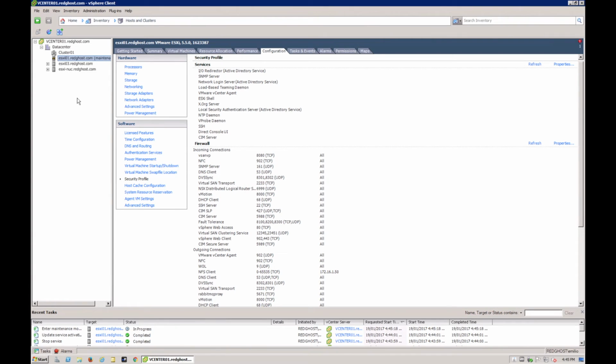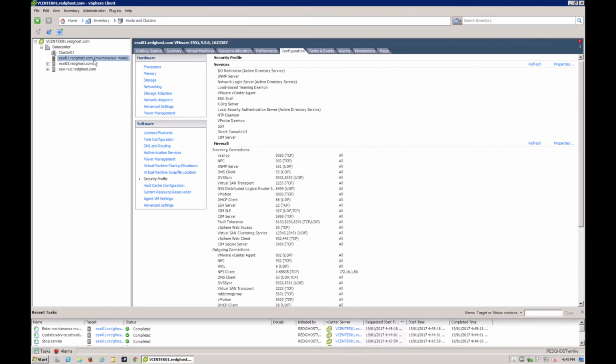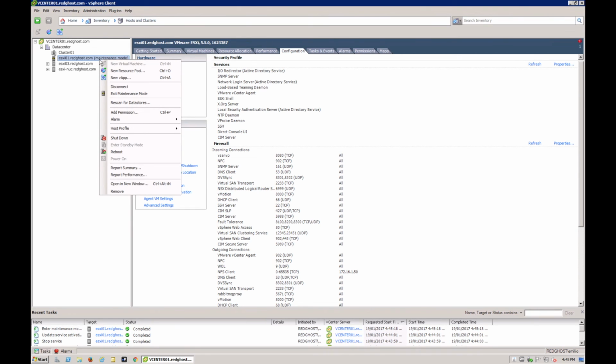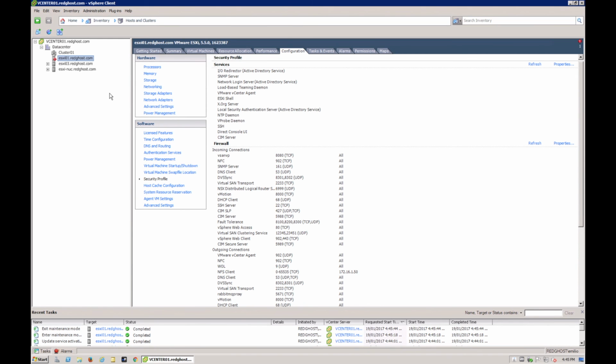So say yes, and that has now placed the host into maintenance mode. And I can go ahead and now can do any of the maintenance work that I needed. In this case, you want to do some updates. The host needs to be in maintenance mode to perform some updates. And then likewise, you can go and disconnect it. You can shut down, reboot more safely if it is in maintenance mode. To remove from maintenance mode, it's just right-clicking and clicking on exit maintenance mode.